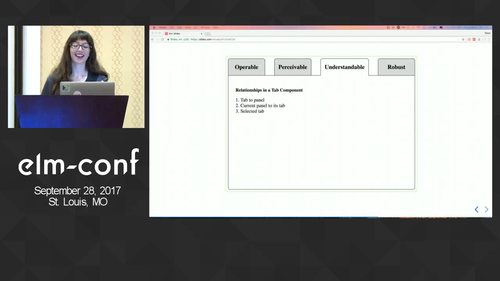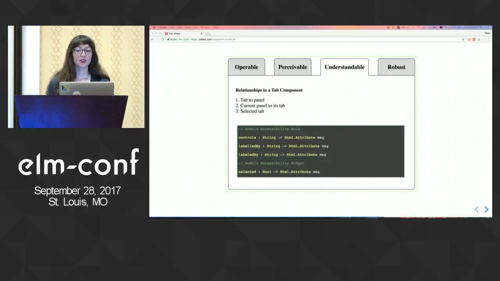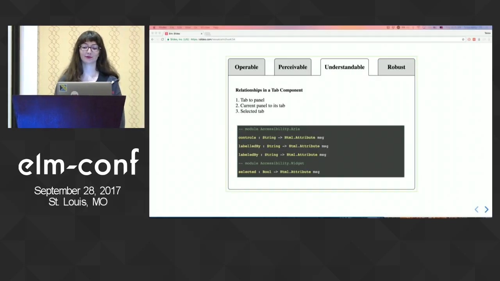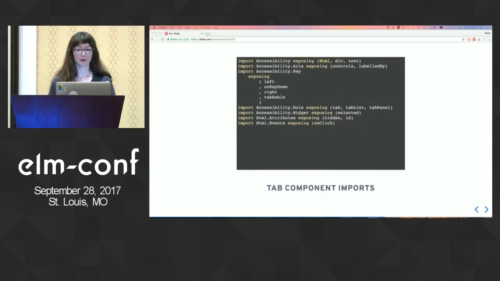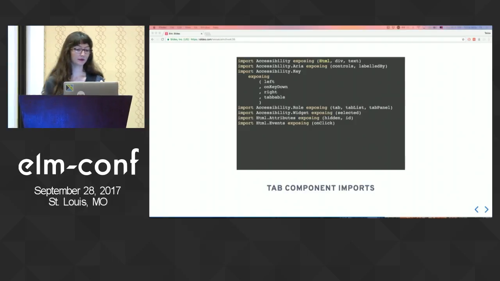But we also need to establish these relationships programmatically. Here, we can use controls and labeled by to establish the relationships. Both functions take the ID of the corresponding element. We also have selected for setting whether a tab is selected or not. Before considering the robustness of this approach, let's give putting all of these pieces together a shot.